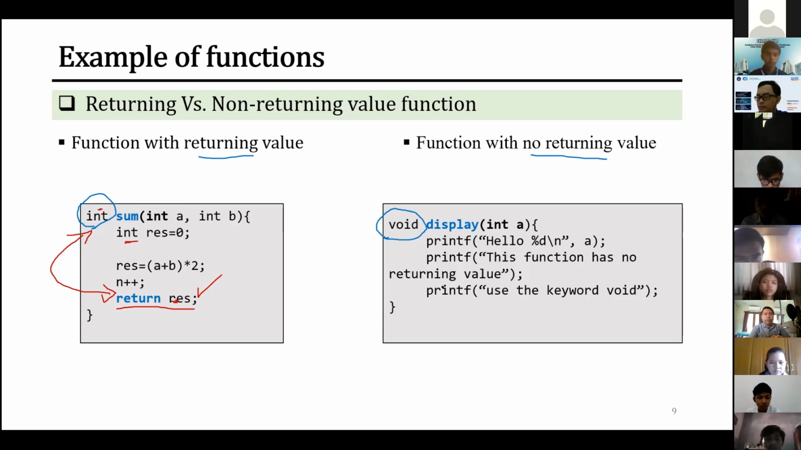And for the no returning value here, we just declare it with a keyword. We just say void. And we don't need a keyword like return here. So what we can do here is display some certain message, or calculate something, or modify a global variable. So we don't need to return it. That is the difference.